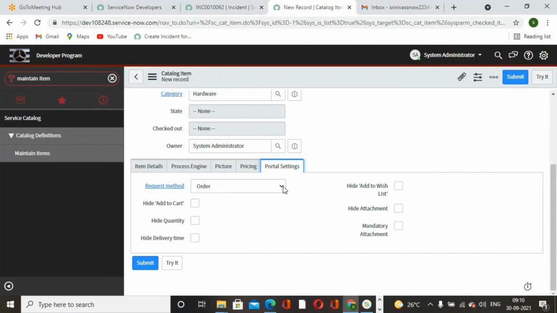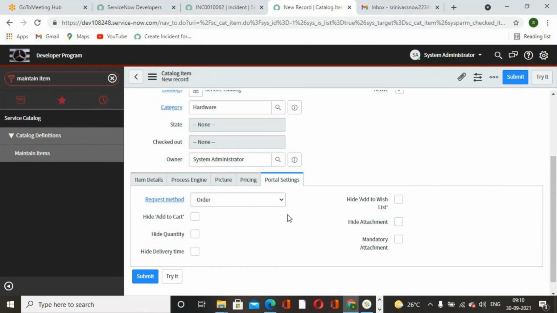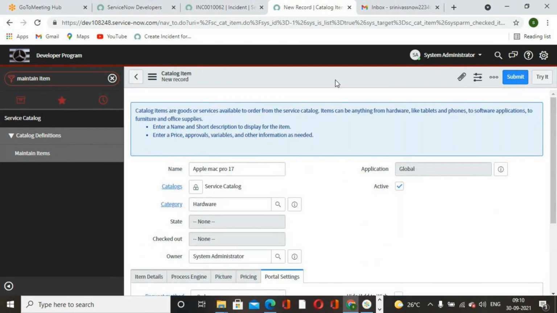Request method should be order, request or submit. You can select only one request method type: request, submit or order. Okay, and now save it.